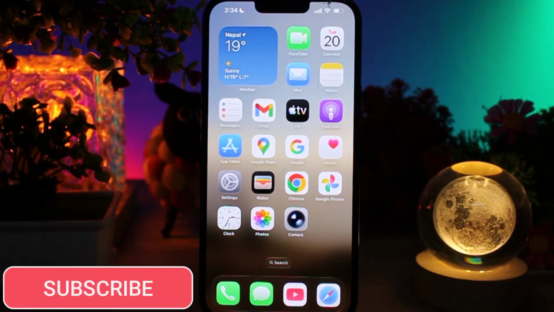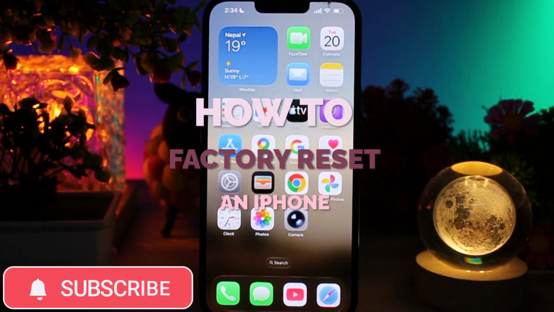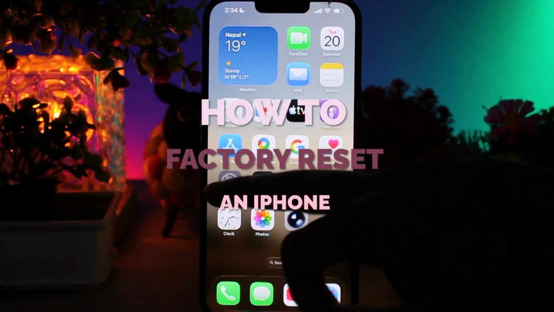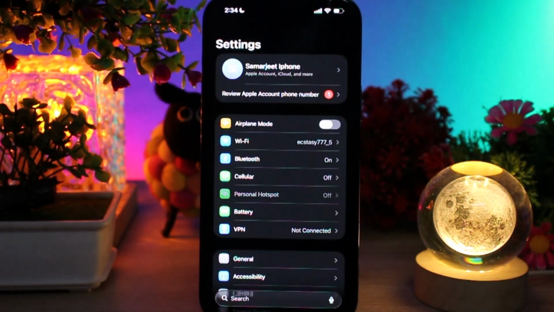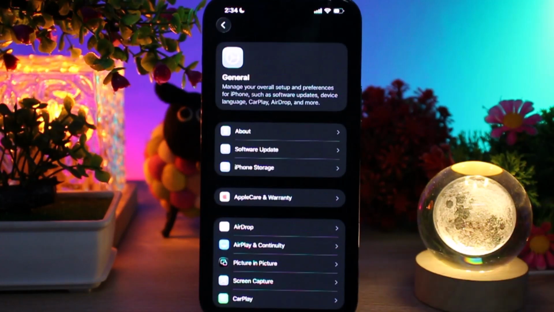In today's video, I will show you how to factory reset an iPhone. Let's get started. First, open the Settings app on your phone. Once you are on your Settings page, tap on General. Now scroll down and tap on Transfer or Reset iPhone.